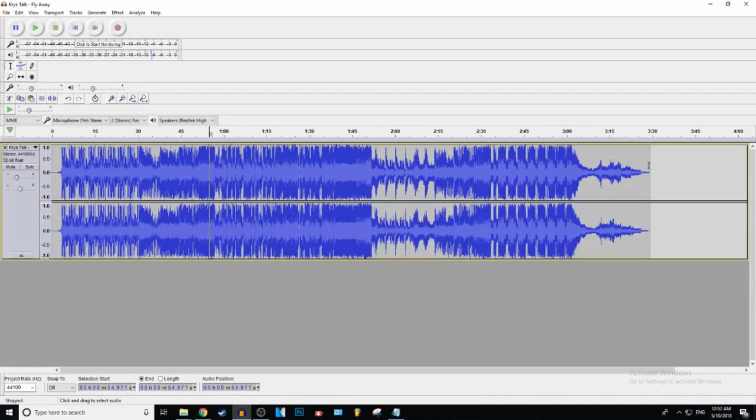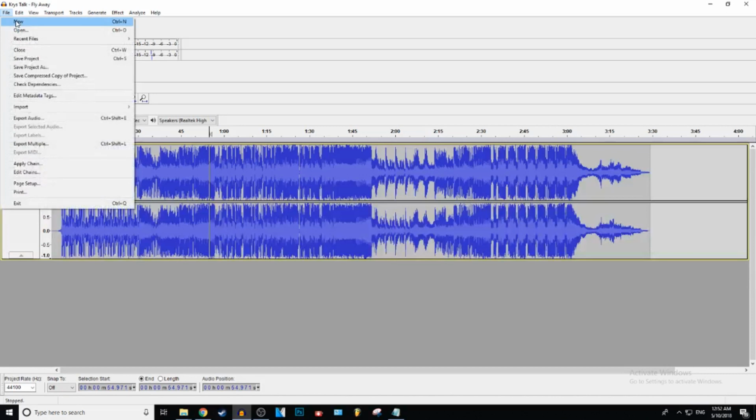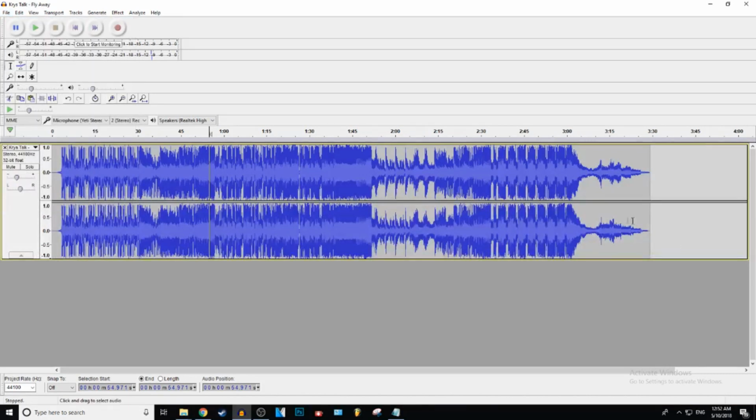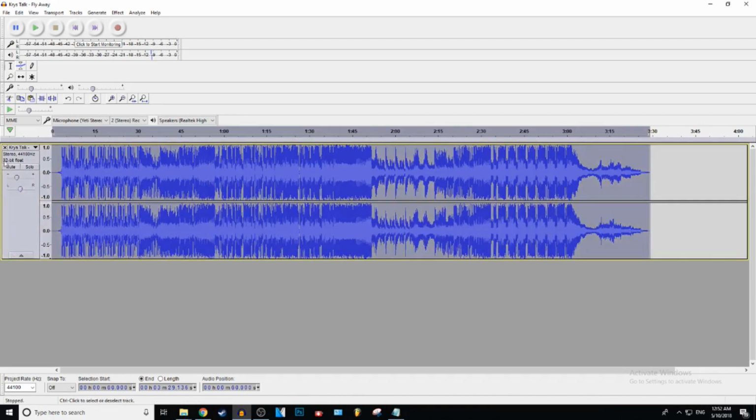So what we're going to do, select the whole song. Oh yeah, I forgot to tell you how you can get your song in here. You can either drag and drop it in, or you can go File and then Open and then select your file. But once you've got it, select the whole thing by either dragging, selecting, or pressing Control A.